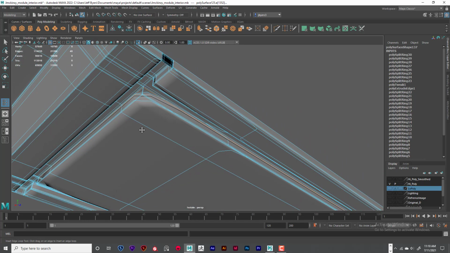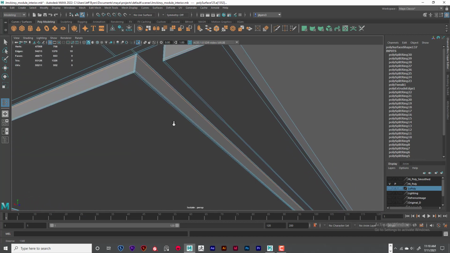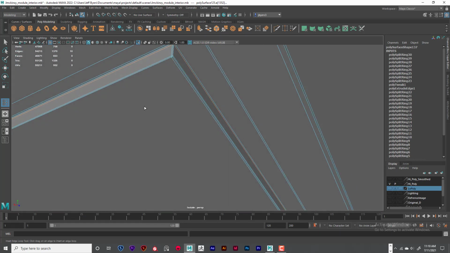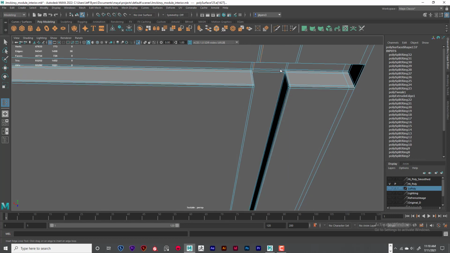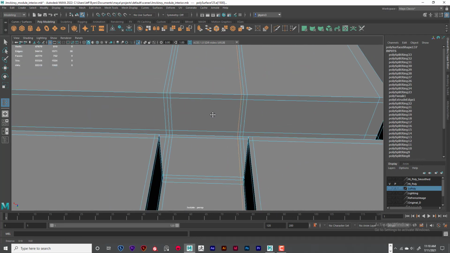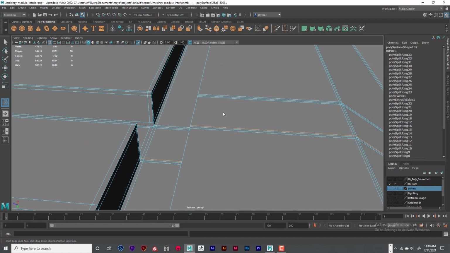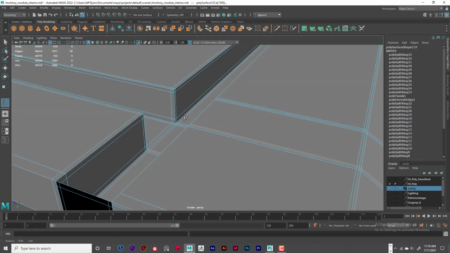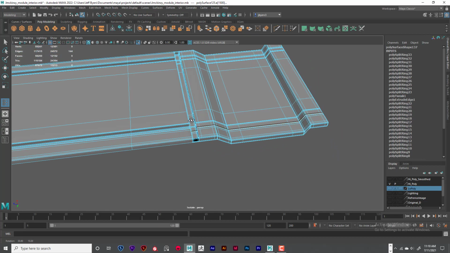This corner right here. Let's hit the 1 key again. Find out what is going on here. And we need an edge loop here that goes across, an edge loop here. I'm assuming on the other side as well. There we go. And let's get on the other side here and check that out. I think that looks better. Yeah, I think we're getting there.